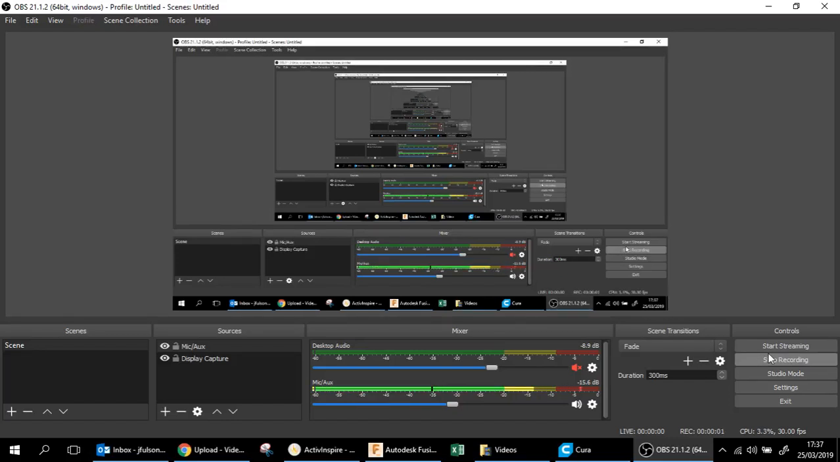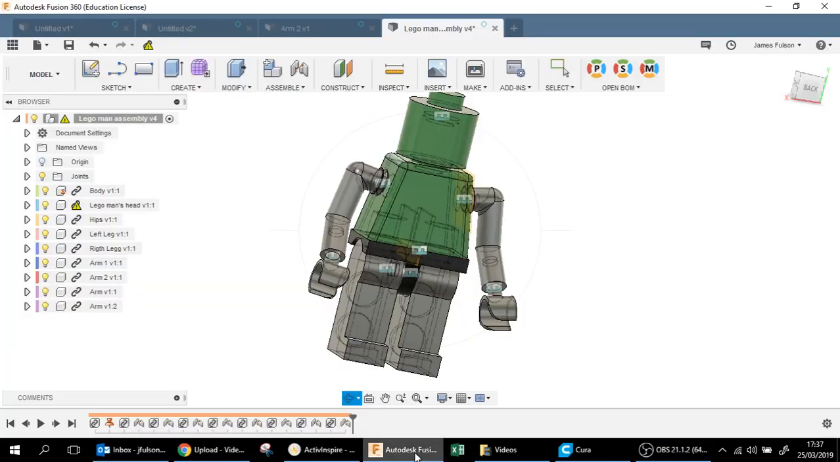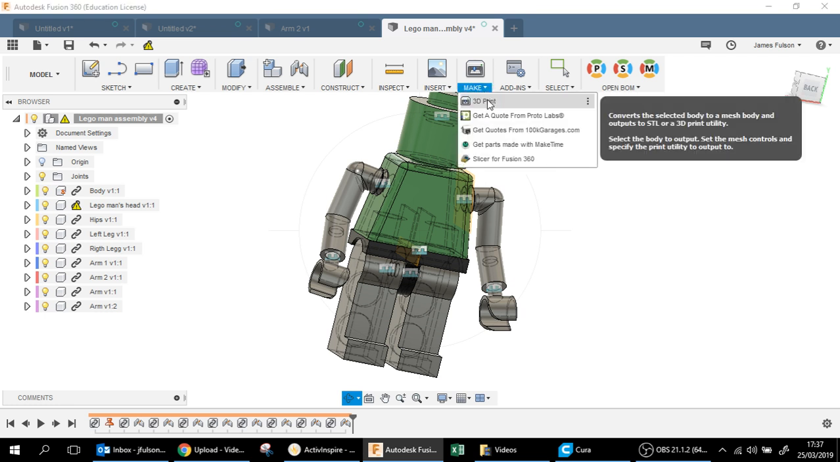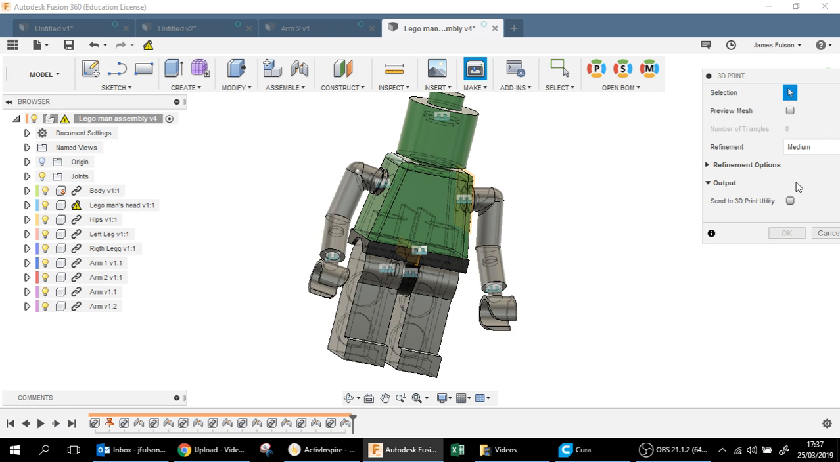Right, so as we said, this project was actually a 3D printing project. So how do you 3D print? And this is how easy everything is to 3D print. So all you do now is you go to Make. Okay, you go to 3D Print. Now, make sure it's not Send to 3D Print Utility, otherwise your computer might crash.